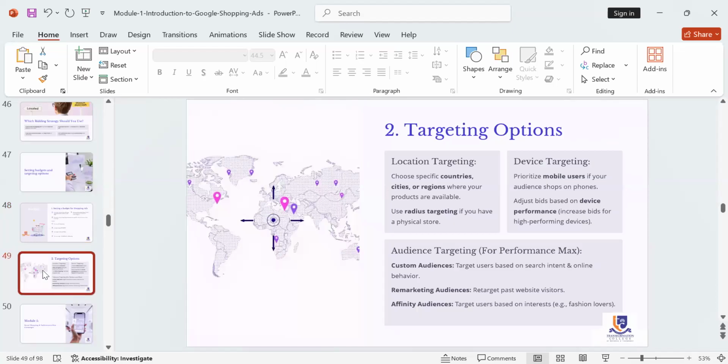Then targeting options, location. Choose specific countries, cities, or regions where you want your product to be available. You can use radius targeting if you have a physical store. Then device targeting. You can prioritize mobile users. If you see that mobile users buy your products more, you can do device targeting. Then for audience targeting, you can use performance max so that it gets far and wide. You can remarket to different audience platforms, and you can target different users based on their interests also. And you can also target customers based on their intents and their online behavior.